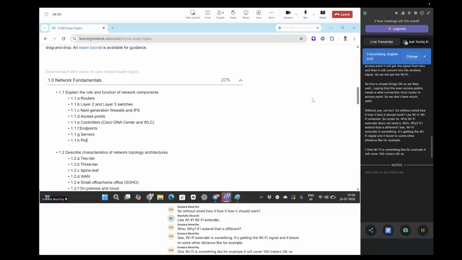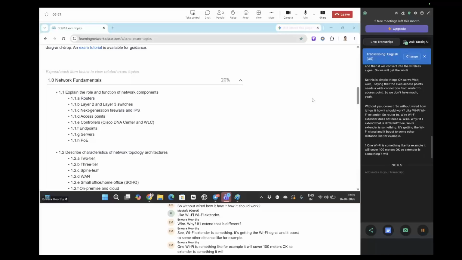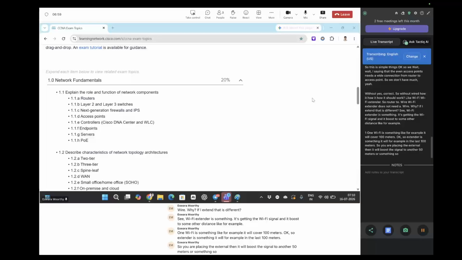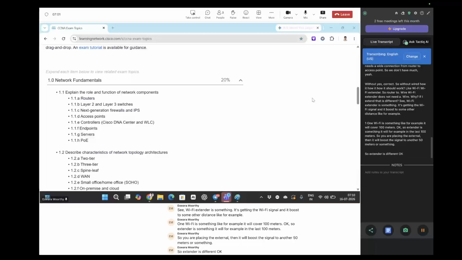For example, if one Wi-Fi covers 100 meters, the extender is something you place at the edge of that range, and it will boost the signal another 50 meters or so. So an extender is different. An extender is not an access point.